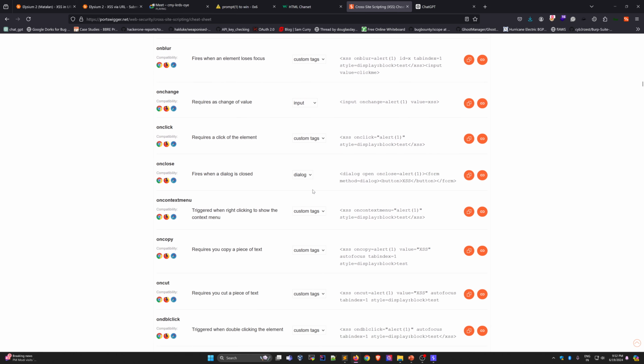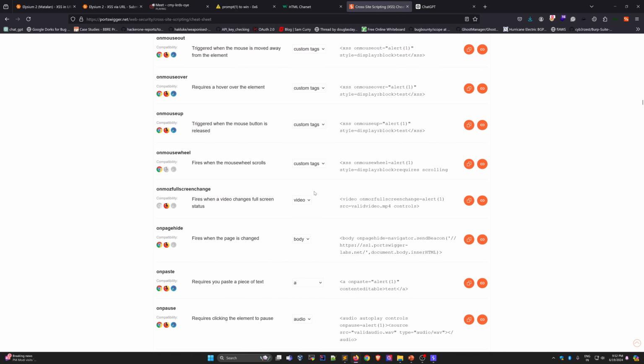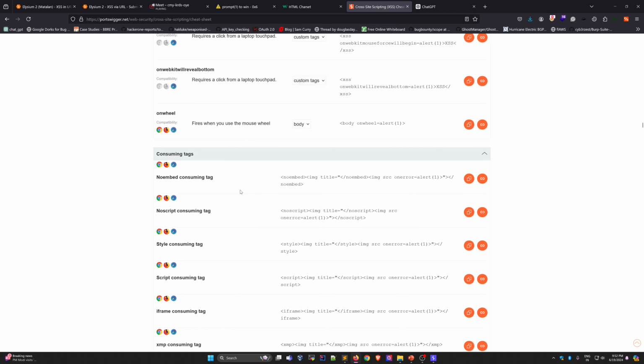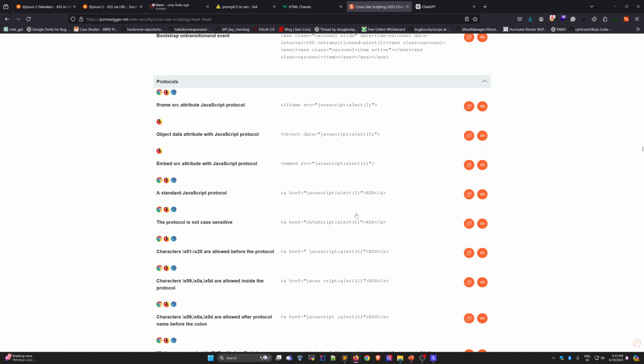The event handler. Let's go below this. These are all the event handlers. This is common tags. See, these are the protocol based ones. Like if there is a URL, basically href means after href we will write a URL. After the URL we can use the JavaScript alert payload, means we can use this payload. Like if you see these kinds of things, then you can use this JavaScript alert one.